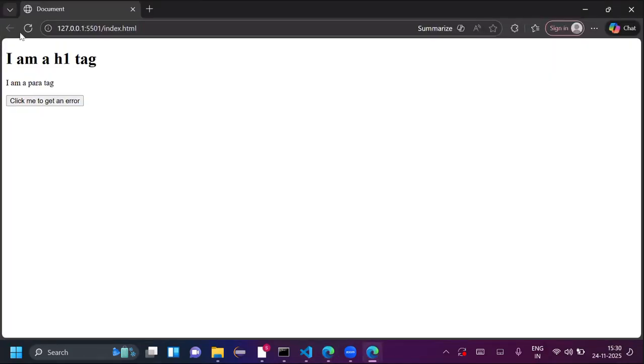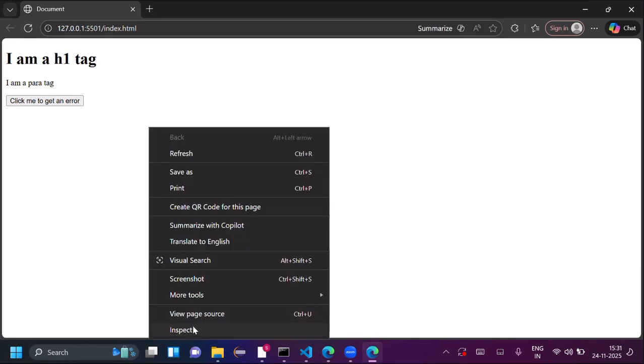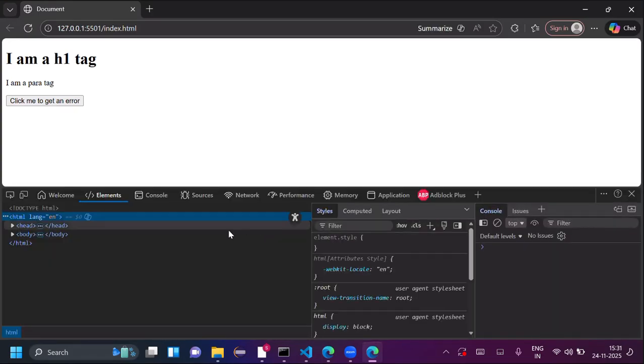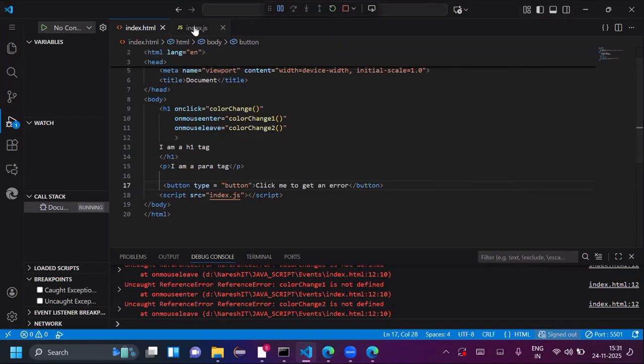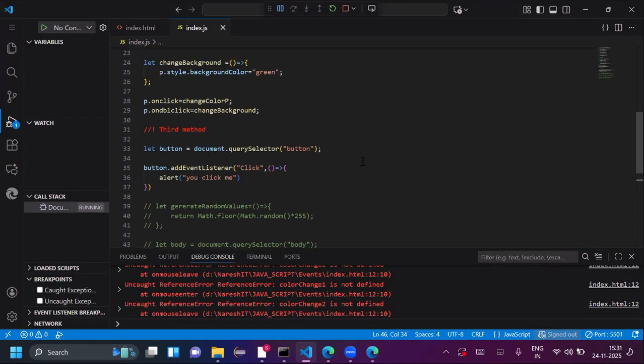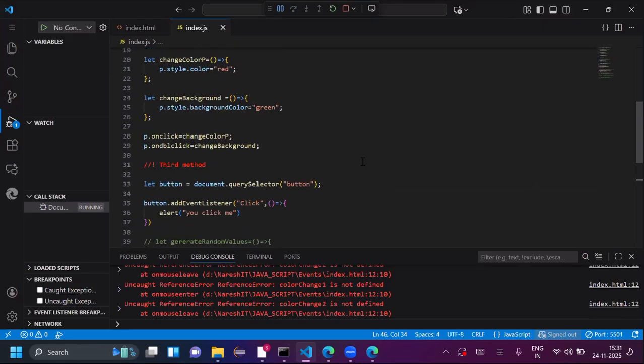Inspect that. Open the console. Open the VS Code JS file. Just a second, right? Console log of button you can do first. Write the line console log of button.